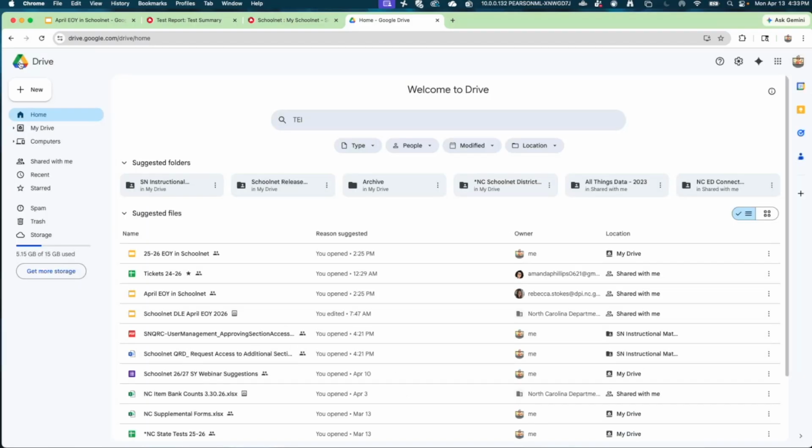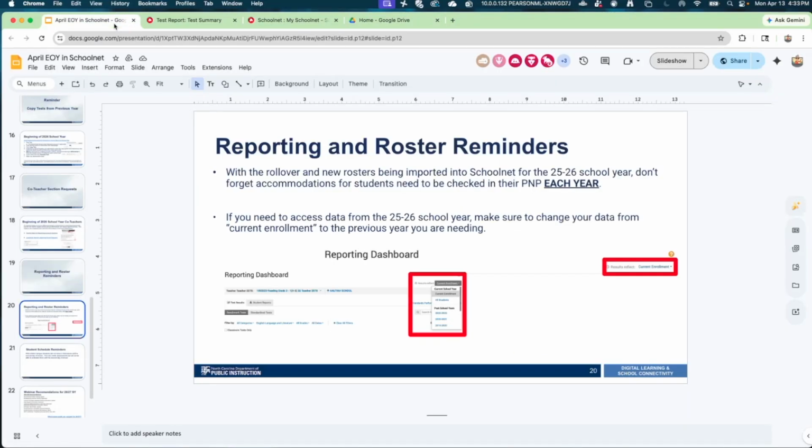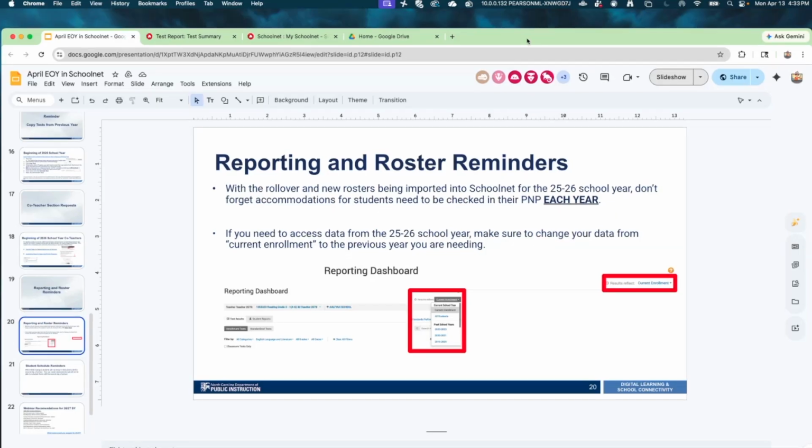Do districts have to pay to have access to Schoolnet? Yes, Sarah, they opt in. The opt-in window will start in May. Let me see if I can get that information for you.